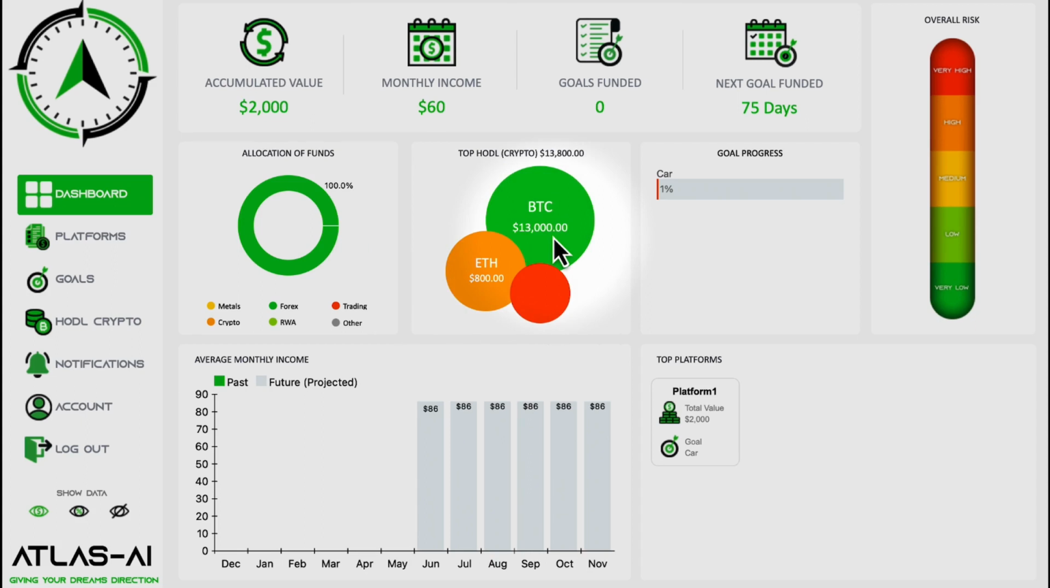So there you have it. There's just a general get started overview of how to begin to enter your data and get your gains to your goals.